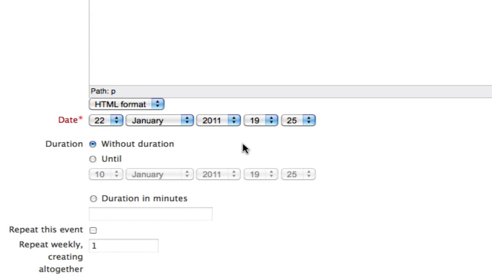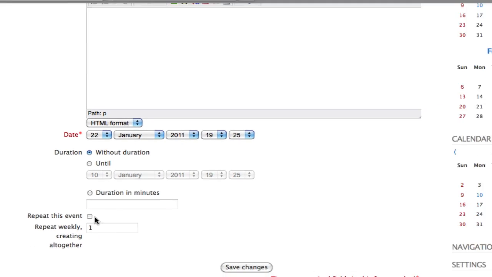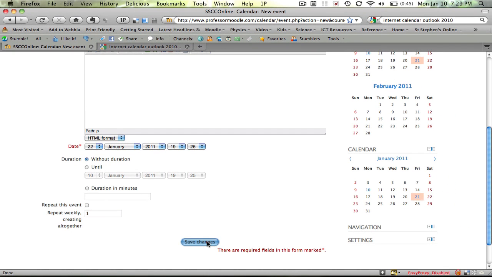Not going to give it a duration. You could give it a duration if you want to. You could make it last over several days if you wished, if it was a holiday or something like that, that's fine. You can post in a duration in minutes. So you can say the homework's going to last for 30 minutes, for example. And you could make it repeating if it's something that you do on a regular basis. So I'm going to save those changes.